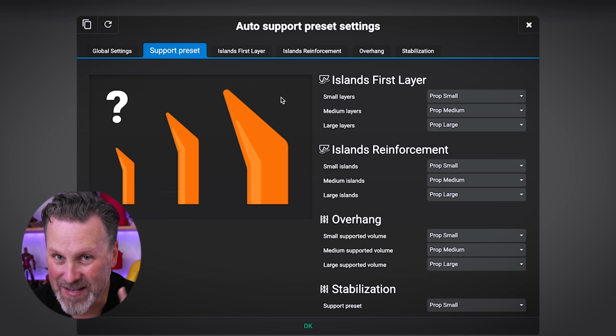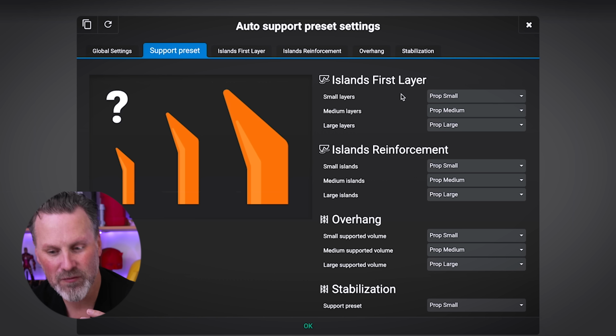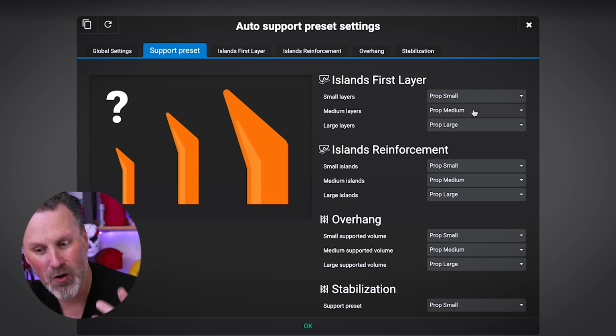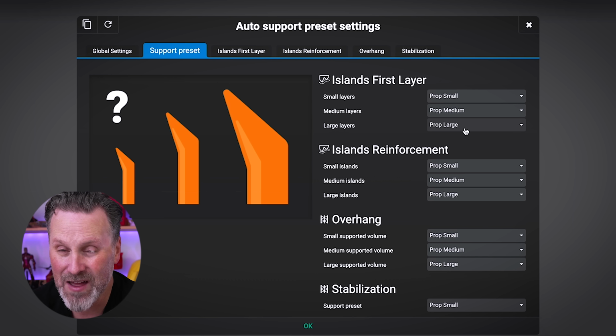Then looking at the next tab is where we're gonna dictate which of the presets from our supports we're going to be utilizing for each of the steps. So when it comes to finding the islands, then I'm going to choose for small layers, medium layers, and large layers, I'm going to be utilizing the prop small, medium, and large settings that I've already set up.